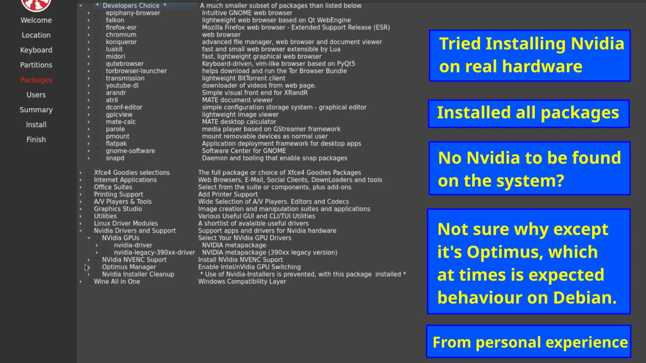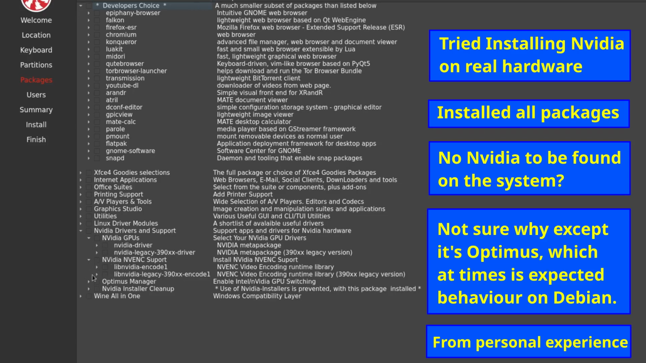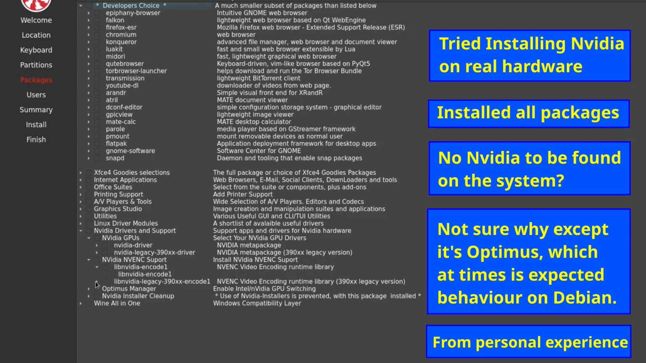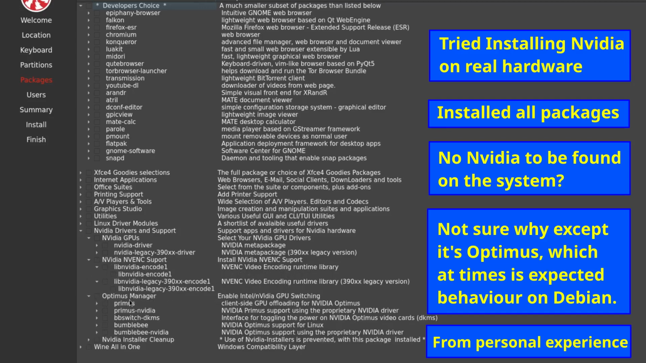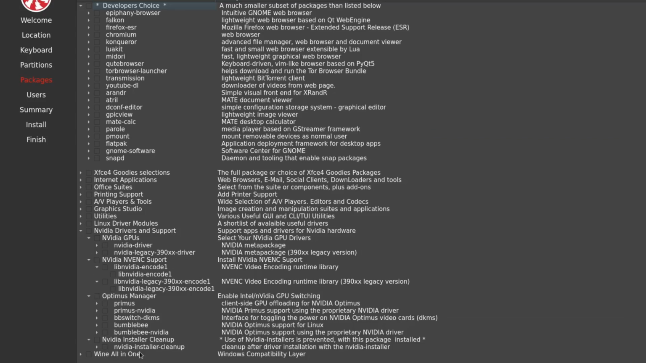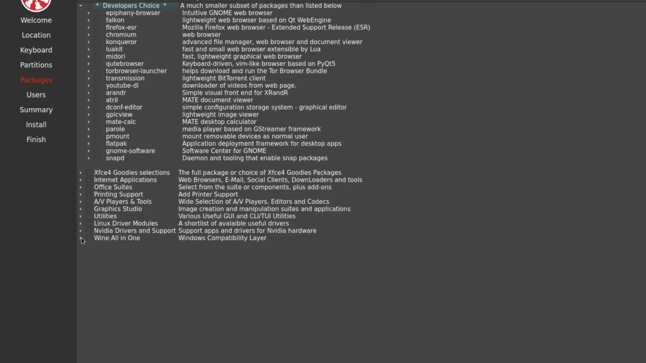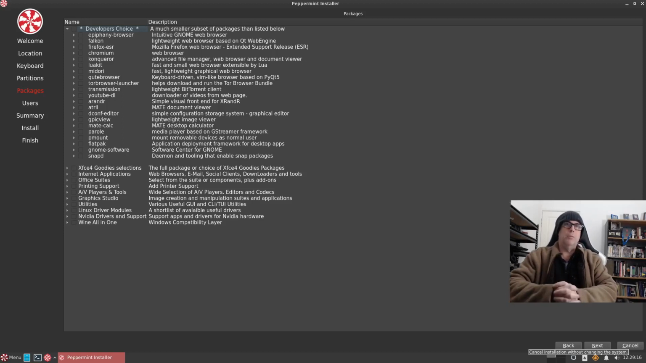Still got Legacy 390, not sure if that'll work or not. My Optimus Manager, well, I don't know whether that would work. That's interesting though. Maybe I might try it on my Toshiba Satellite, see if that works. I'd be interested to see, but not many things work on the Toshiba Satellite, unfortunately. But you never know until you give it a go. And then you got Wine. So that's the biggest change in Peppermint there.